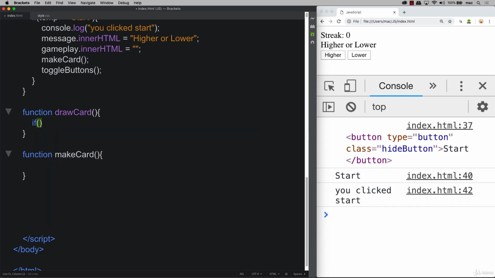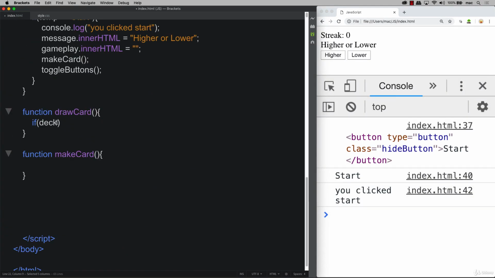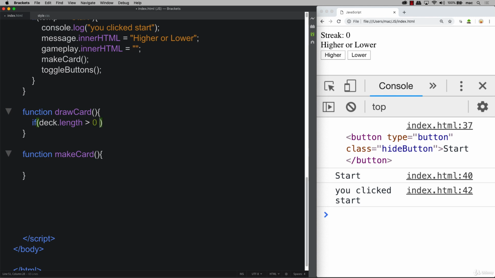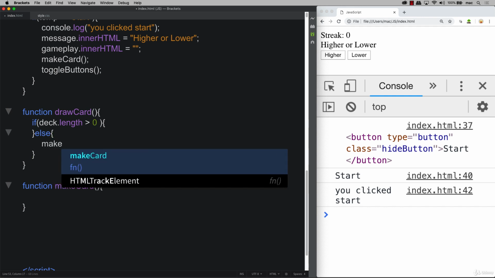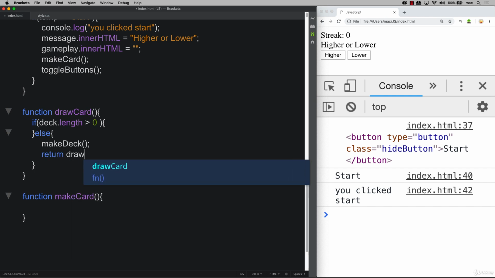Going back to index, and for the drawing of the card, we need to do a quick check to make sure that we have an existing deck. So deck is a global variable that we set up in the earlier lesson. It's an array, and we're checking to see if this array has a length of greater than 0. And if it does, then we run this block of code. And if it doesn't, then we know we need to build a deck. And that's where we can run a function that can say make deck, return back draw card.